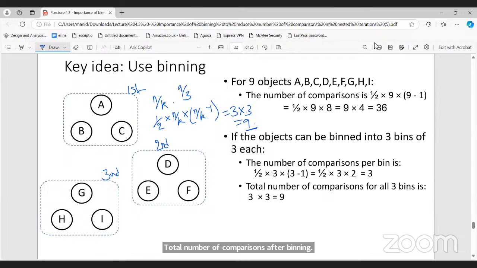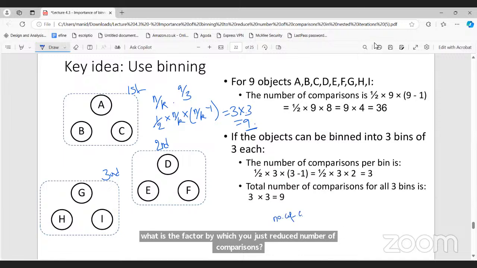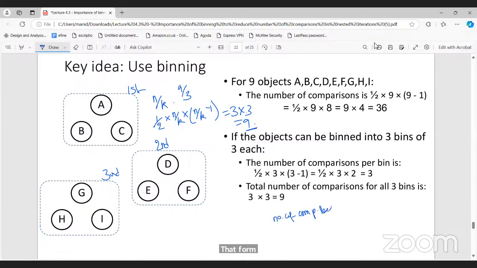So what is the factor by which you just reduced the number of comparisons? 4. That formula is number of comparisons before binning by number of comparisons after binning.